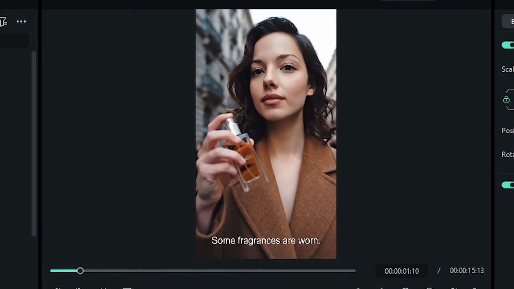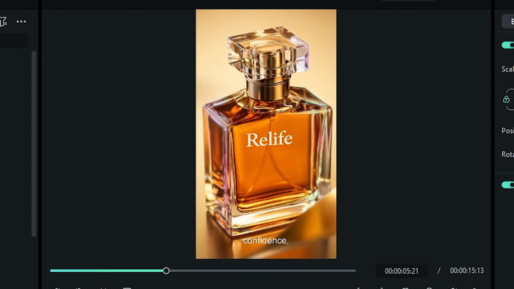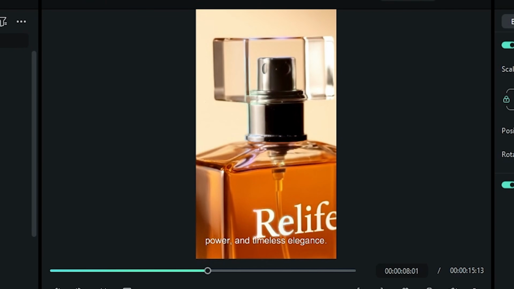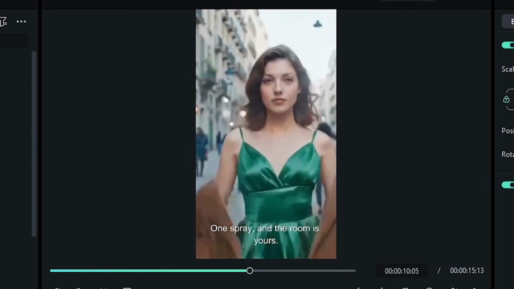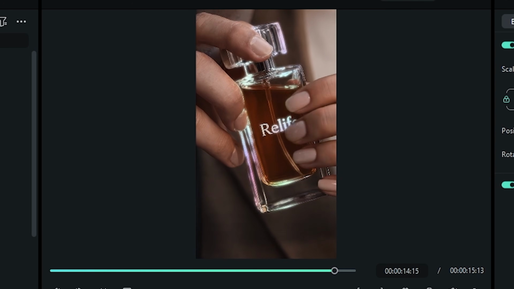Some fragrances are worn. This one is remembered. Introducing a scent that defines confidence, power, and timeless elegance. One spray, and the room is yours. Not just a fragrance, an identity.